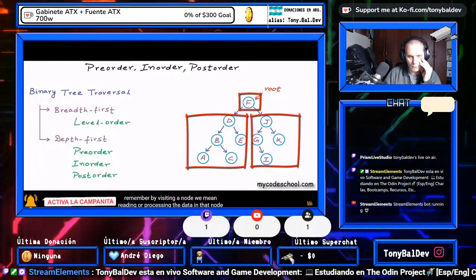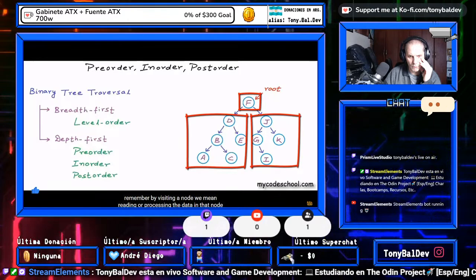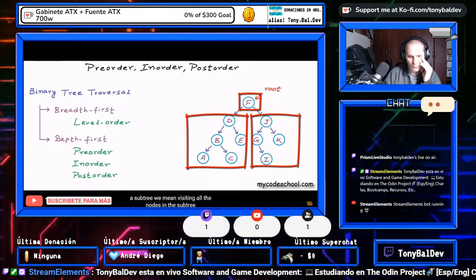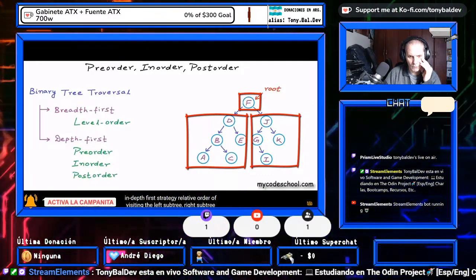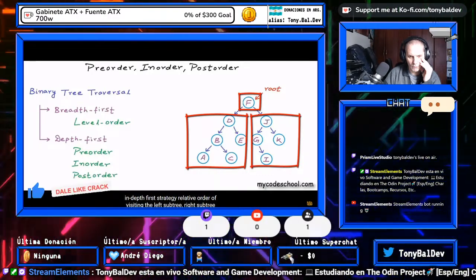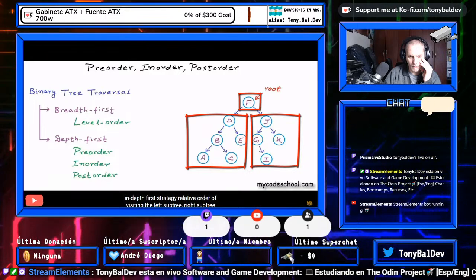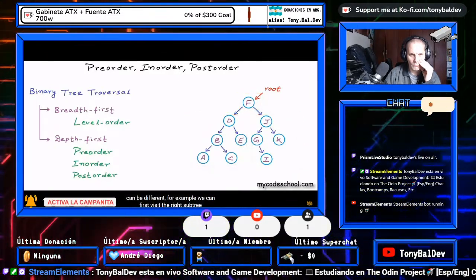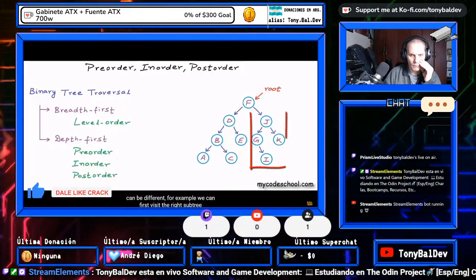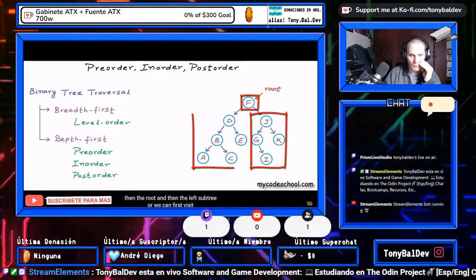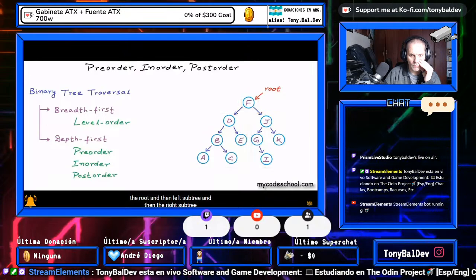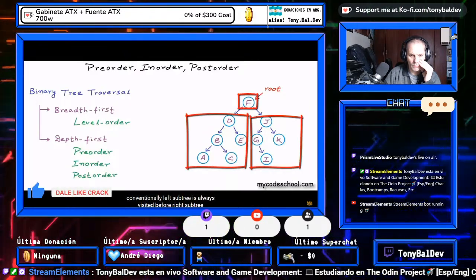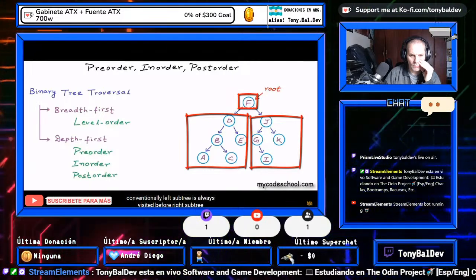Remember, by visiting a node, we mean reading or processing the data in that node, and by visiting a subtree, we mean visiting all the nodes in the subtree. In depth first strategy, the relative order of visiting the left subtree, right subtree, and the root can be different. For example, we can first visit the right subtree, then the root, and then the left subtree. Or we can first visit the root and then the left subtree and then the right subtree. Conventionally, the left subtree is always visited before the right subtree.